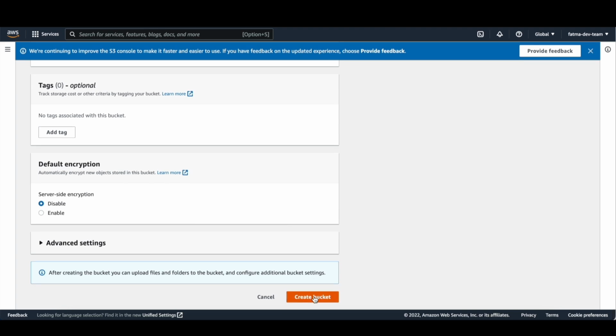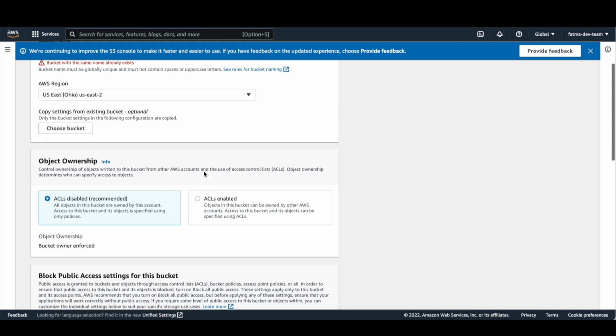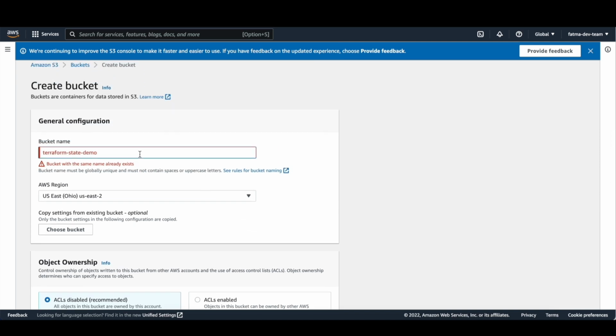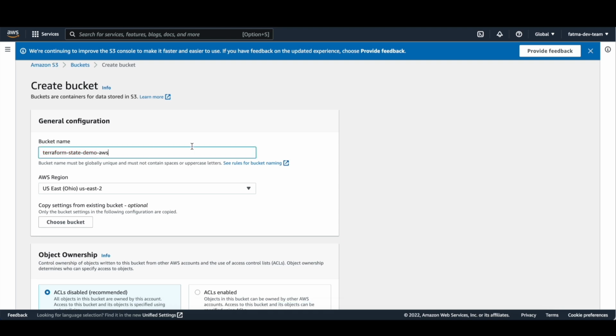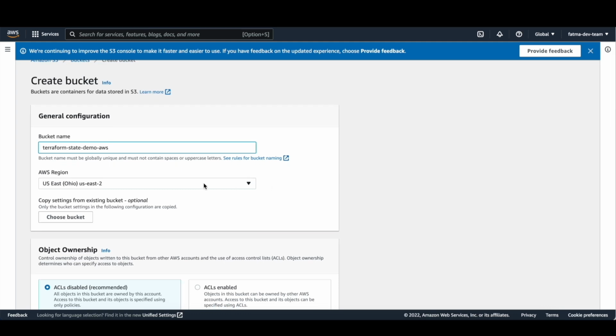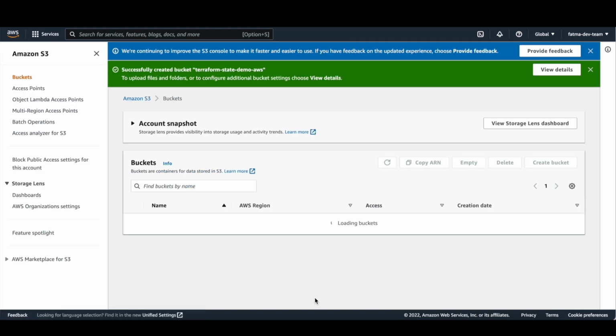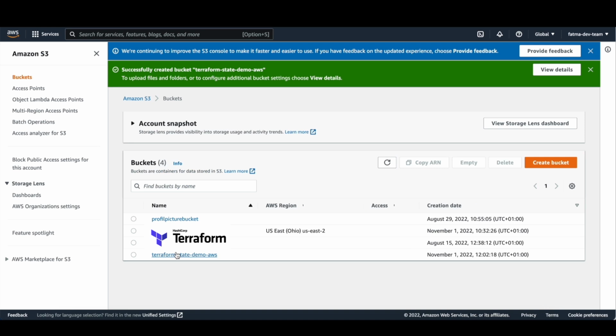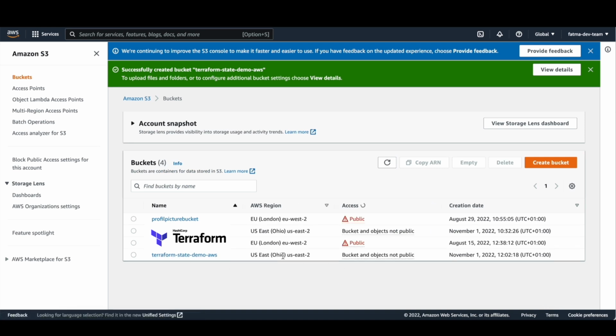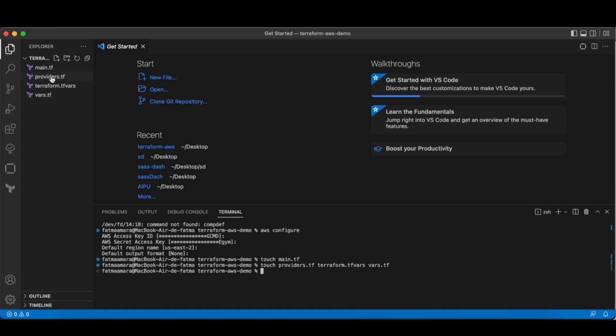I think a bucket already exists with this name, so I'm gonna add -aws and confirm again. So our S3 state bucket is created right now. We go back to VS Code to set our provider information.